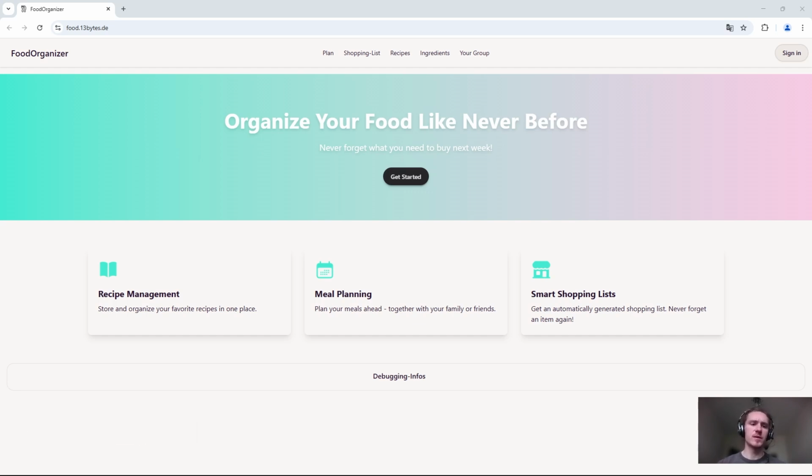So FoodOrganizer is a planning system around meals where users can create recipes in the system and then schedule those, so basically create a meal plan. And based on this data, FoodOrganizer will automatically generate a shopping list for the next week.